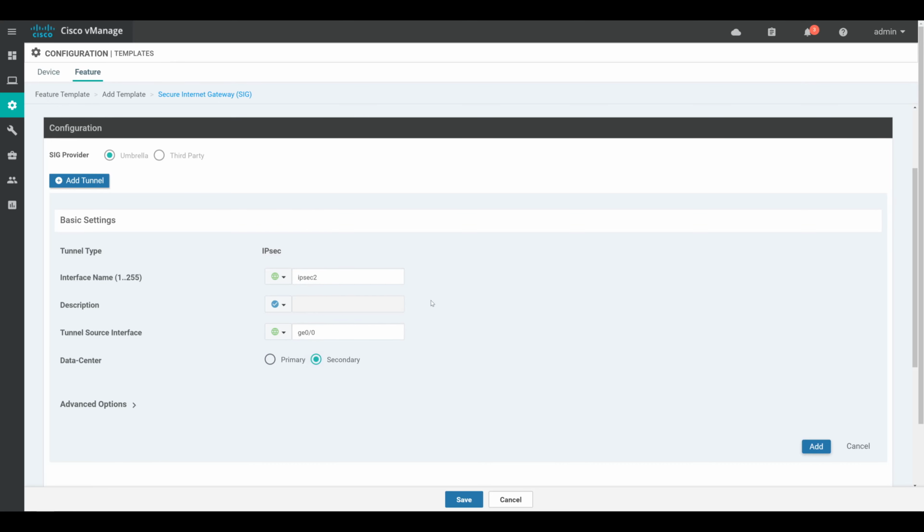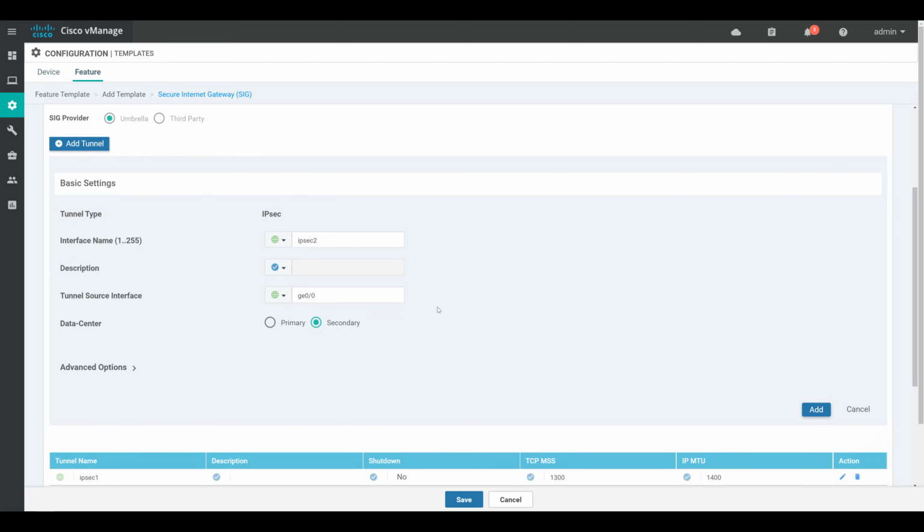Now, the other thing to call out is in my case, I only have one internet circuit and one MPLS circuit. If you had a location with multiple internet circuits, you might want to create different tunnels for each one of those internet circuits. But again, since I only have one, I'm only creating the tunnels off of Gigabit Ethernet 0/0, which is my primary internet provider. And we'll go ahead and hit add.